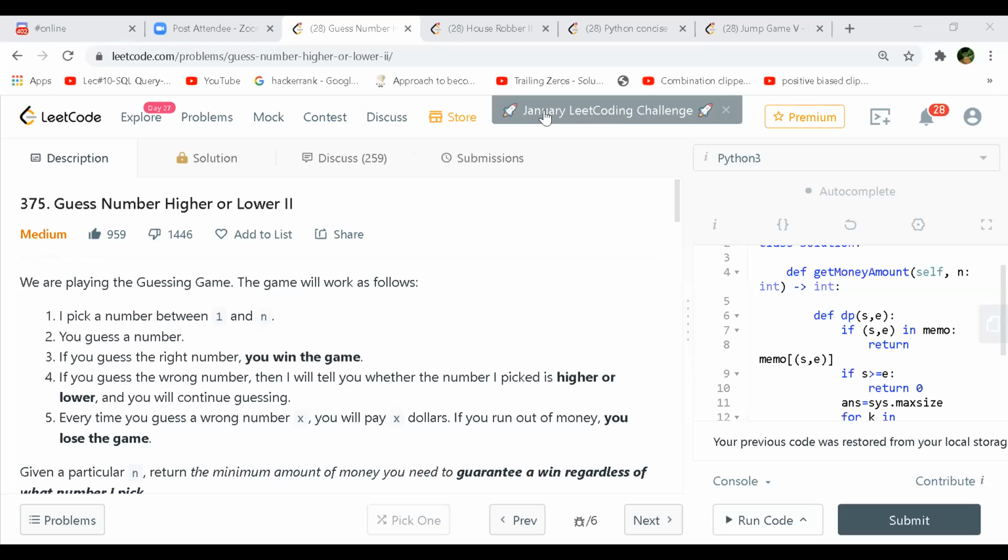Yeah, sure. Then let's move to the next one. I think no one has answered questions on that. So next is Guess Number Higher or Lower, and it's like we are playing the guessing game, and the game will work as follows. I pick a number between 1 to n.